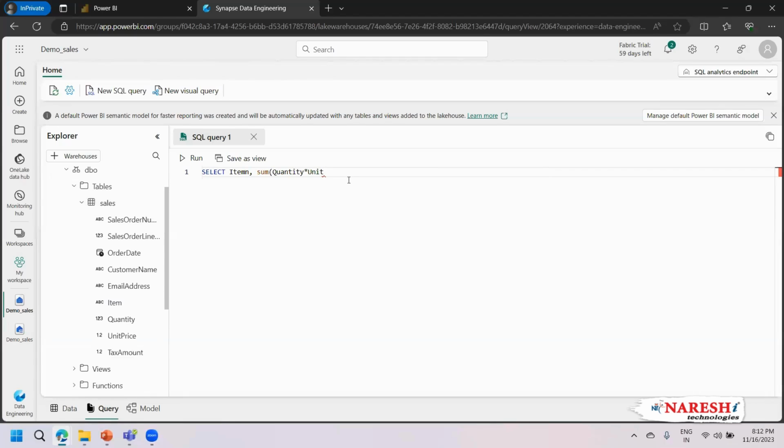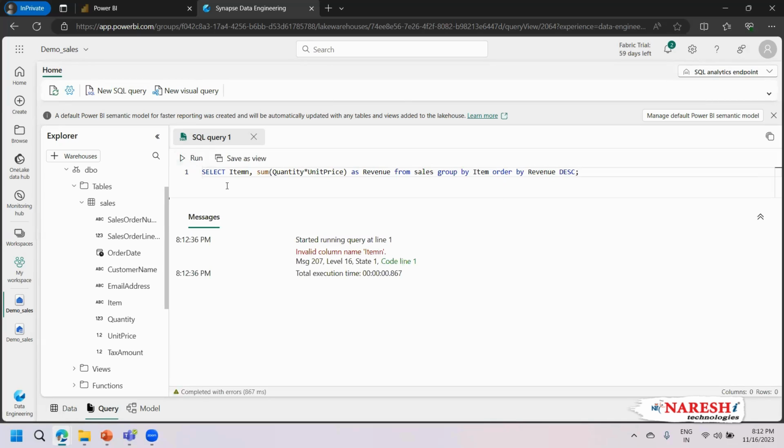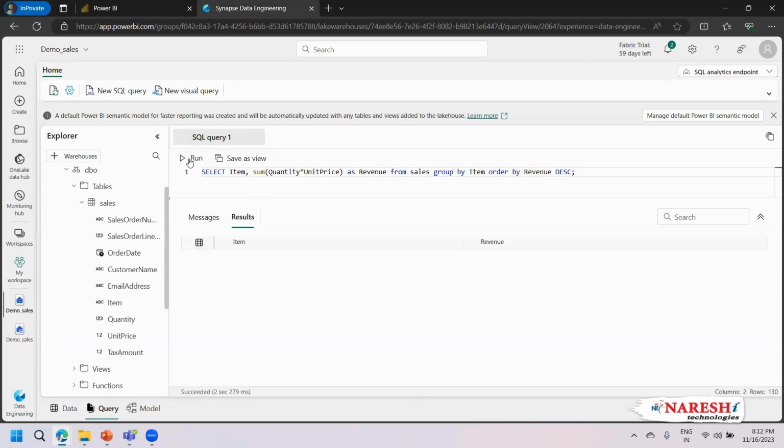Just try to cross verify. Unit price as revenue, as I said, I'm going to calculate revenue from the sales table, use the tab space, group by items. Maybe I'll use an order by based on revenue. Okay. Let's try to check. You can run it here itself. Run it from here. So this is my statement.